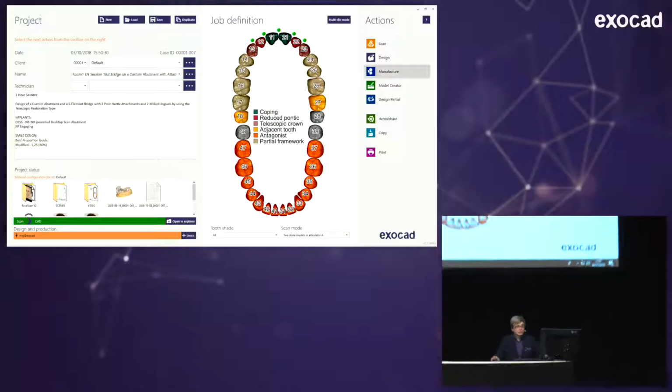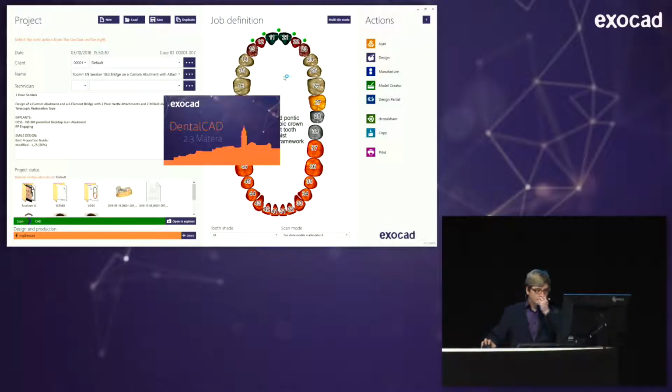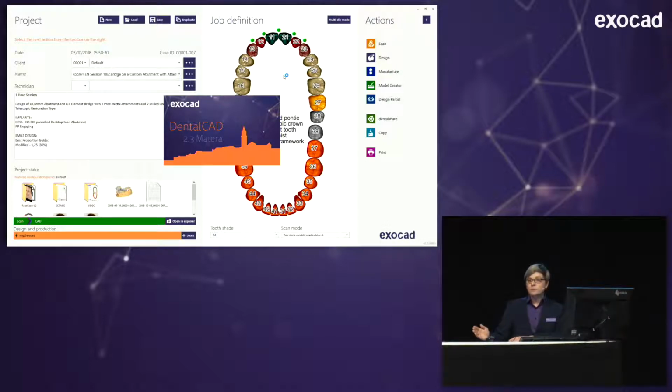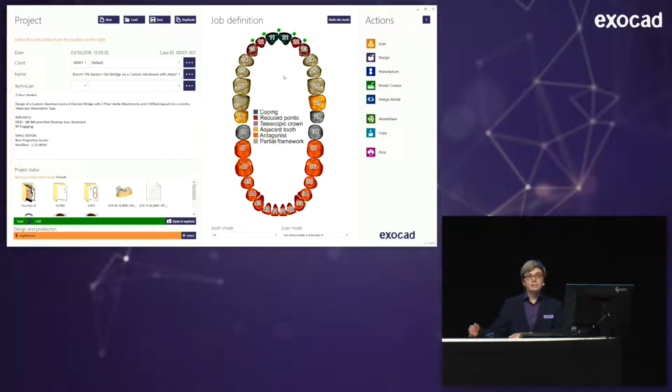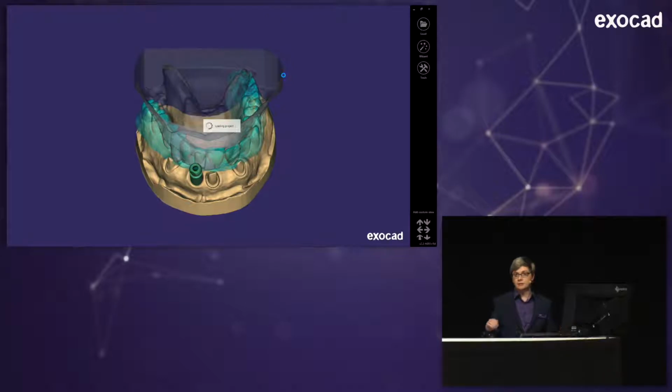So for start, I'm just going to switch to the design. You see we're already using the Matera version for this. But the workflow itself works the same in the Valletta version already, or in the 2016 version. Most of the features that are integrated there, you can use them the same way.